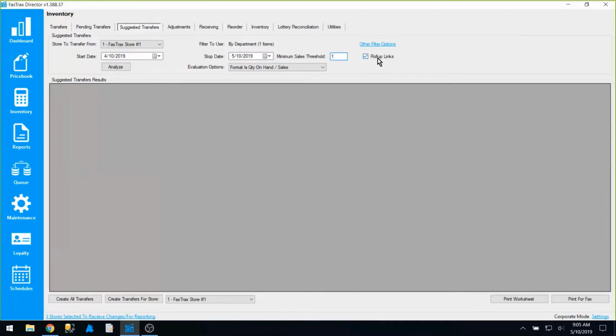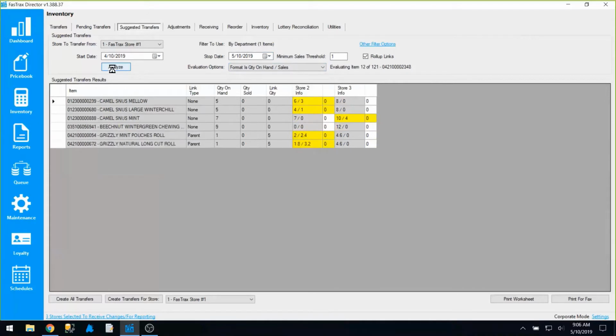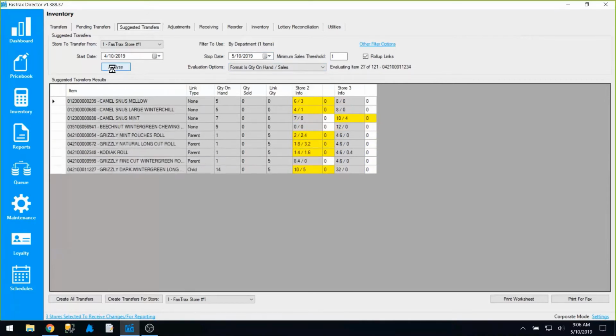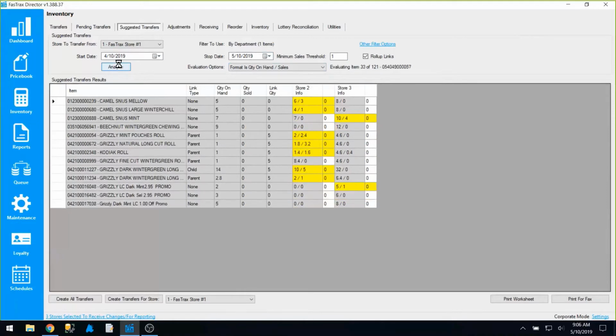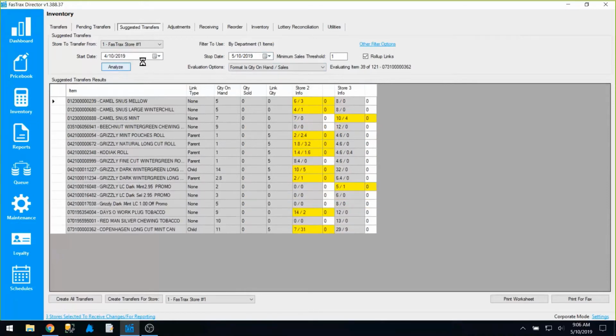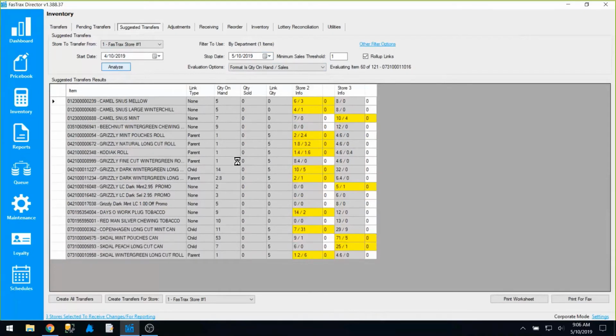I'm going to leave the option to roll up links. And then there's evaluation options. I can choose between 3 different formats. The format quantity on hand to sales, your quantity on hand to average sales per day, and your quantity on hand to average sales per week. I'm going to go to the quantity on hand to sales. So I'm then going to analyze that. The system then goes through and it's looking at each item in that filter, in this case, that shoe department. It's getting the sales data for 1 month's time period, and then it's going to populate items on this list down here that have not sold at least one in that 1 month period.